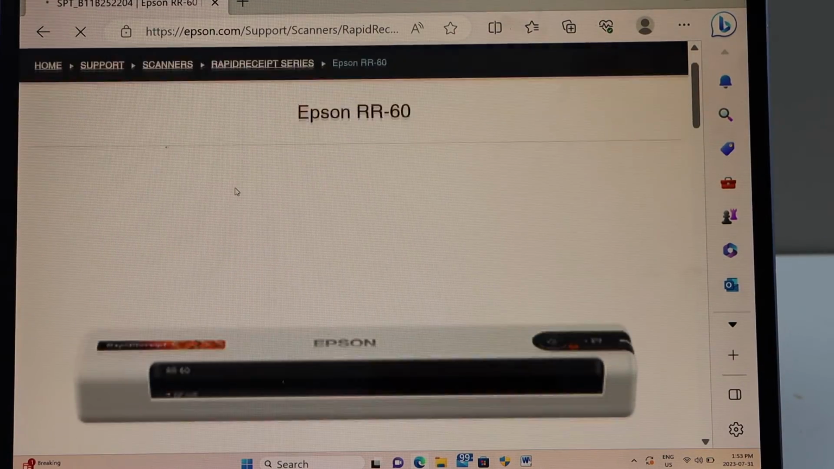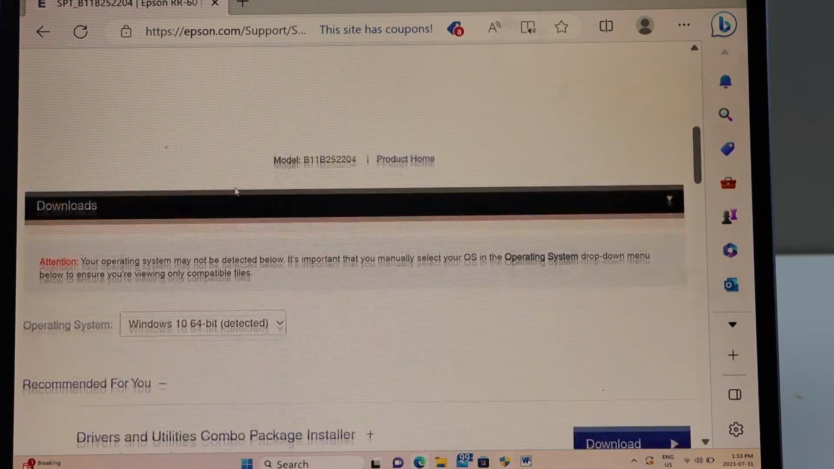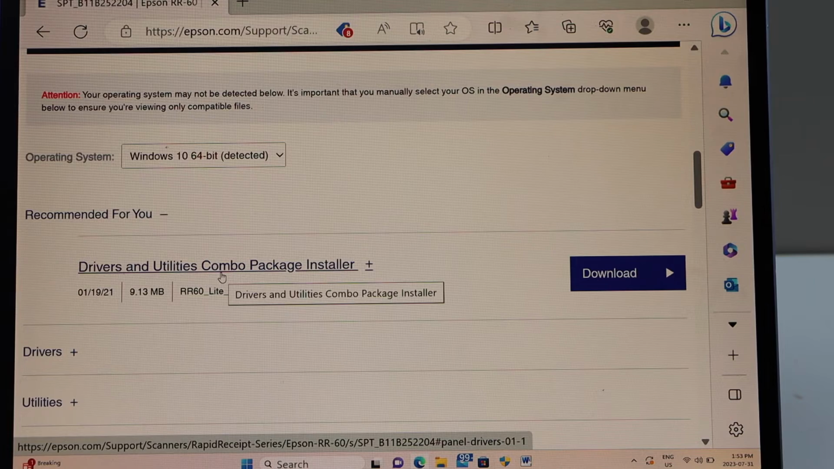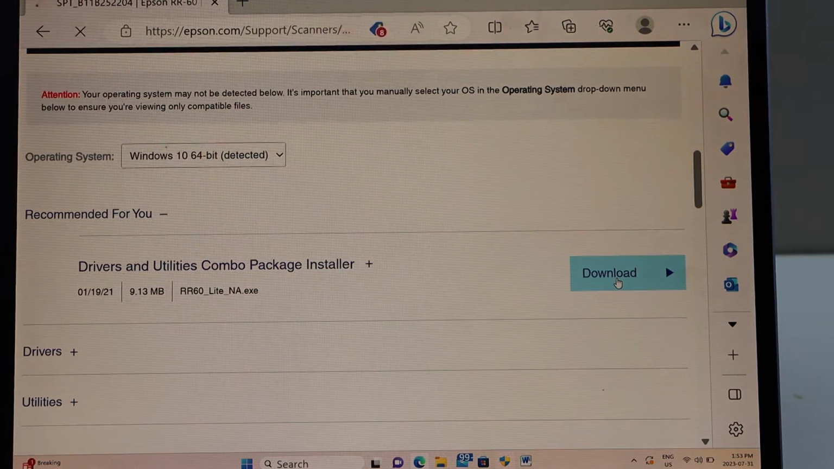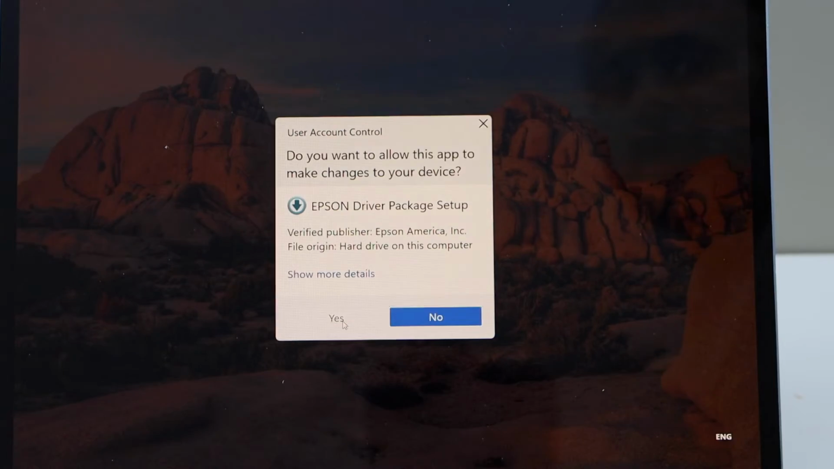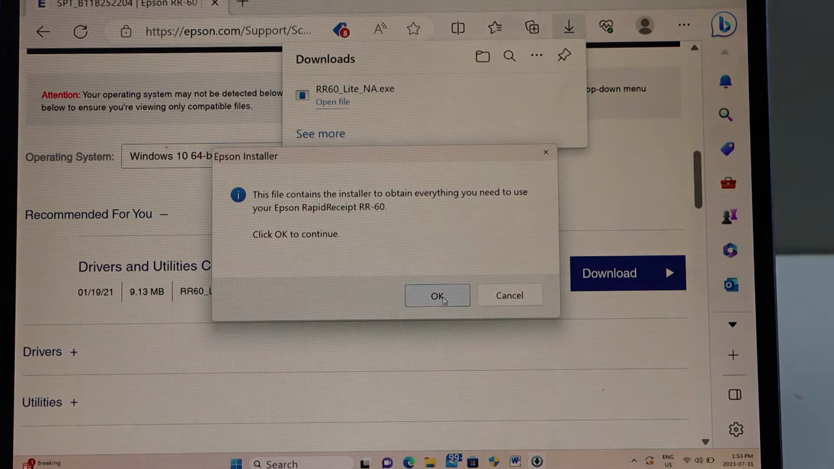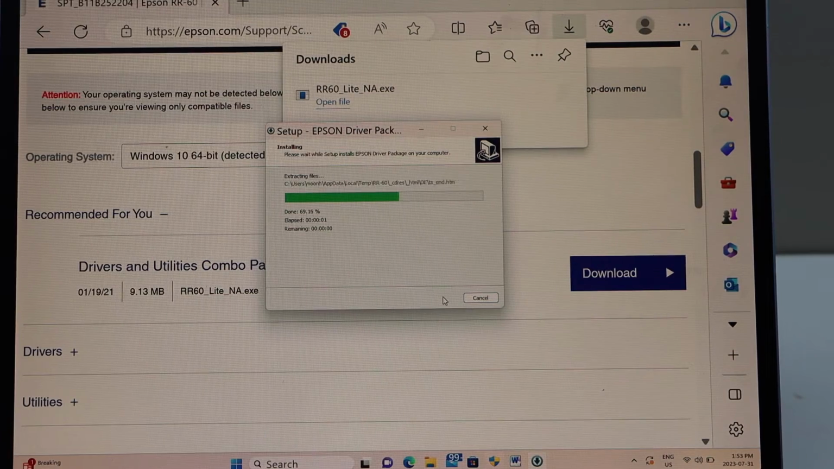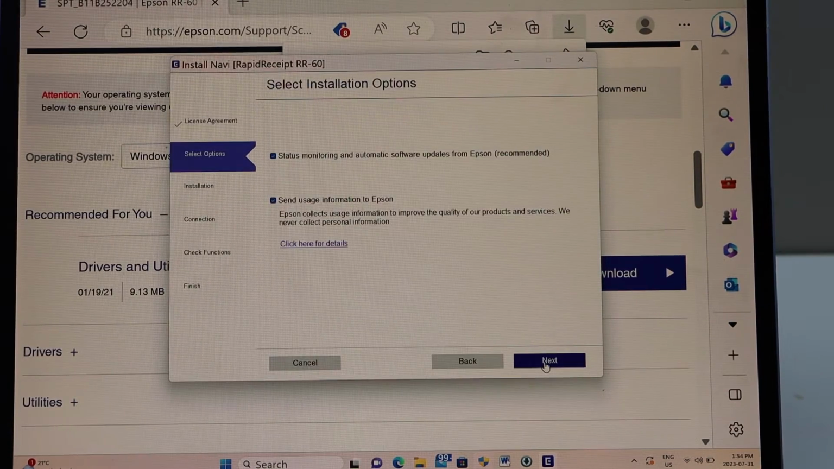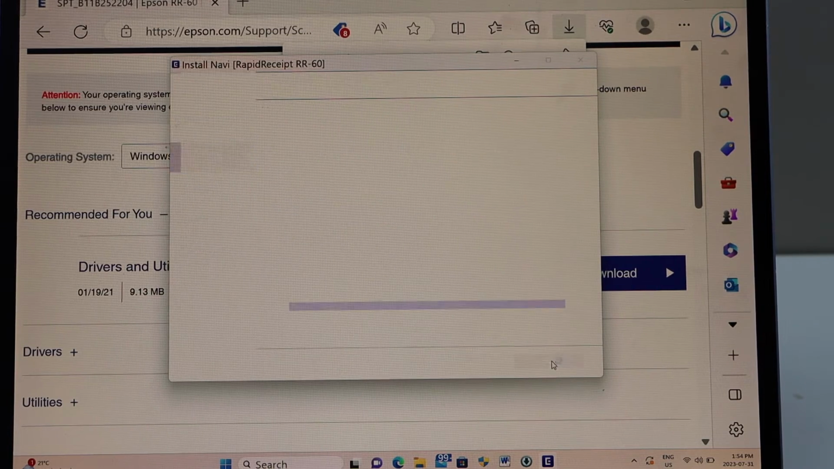On the next screen, you will see your scanner. And below, you will see the operating system. And it will display the required drivers and utility combo package installer. Click on the download. Open file. Give permission. Yes. Press OK. So it will open a download window and we have to download the complete software and drivers. Accept terms and conditions. You can select or deselect user's information and click next.